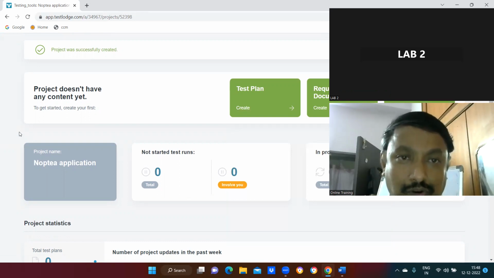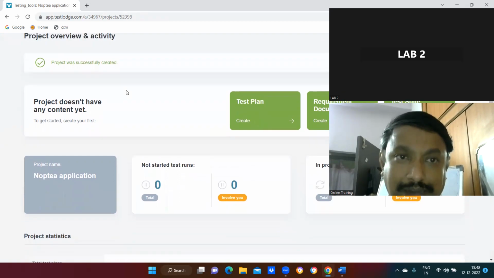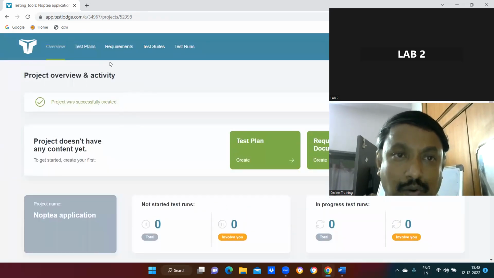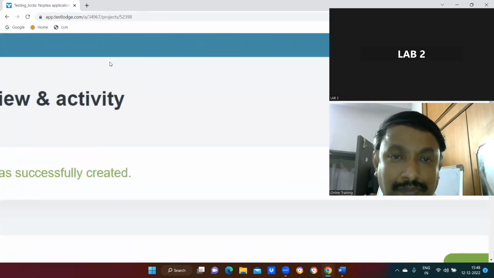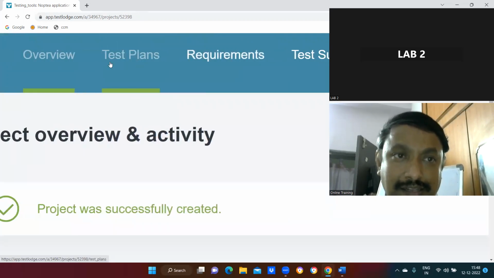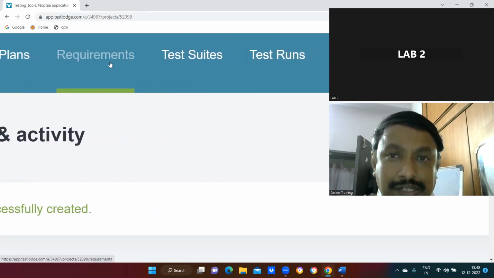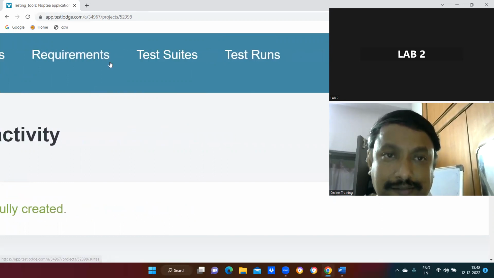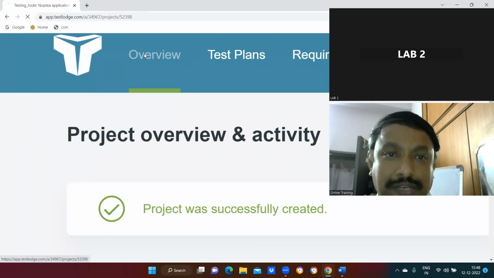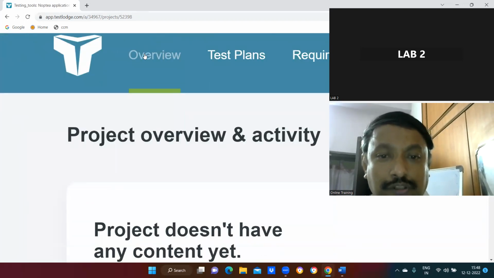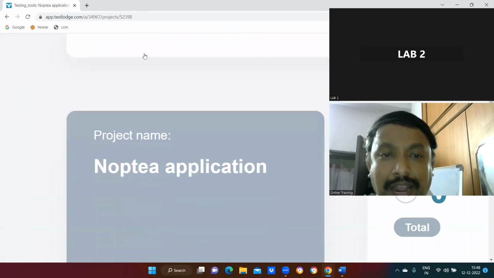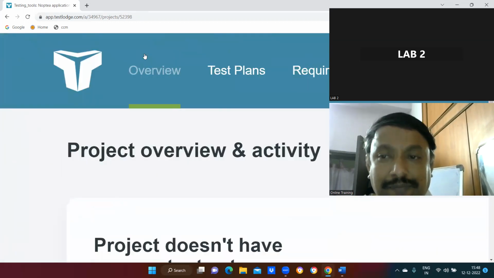Now, on the top side, you can find all the contents present in your tool. What are the contents? Overview, test plans, requirements, test suite, and run test. Overview just explains what kind of project we have created and whether it has any content present in the project or not.